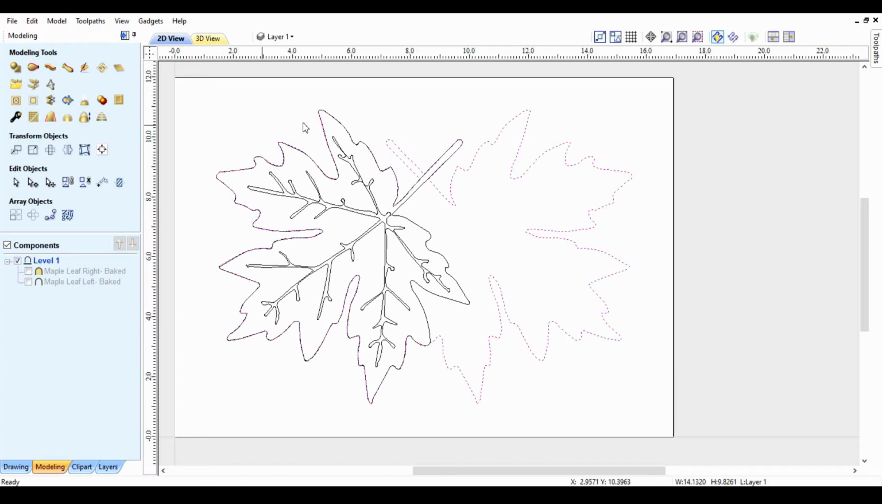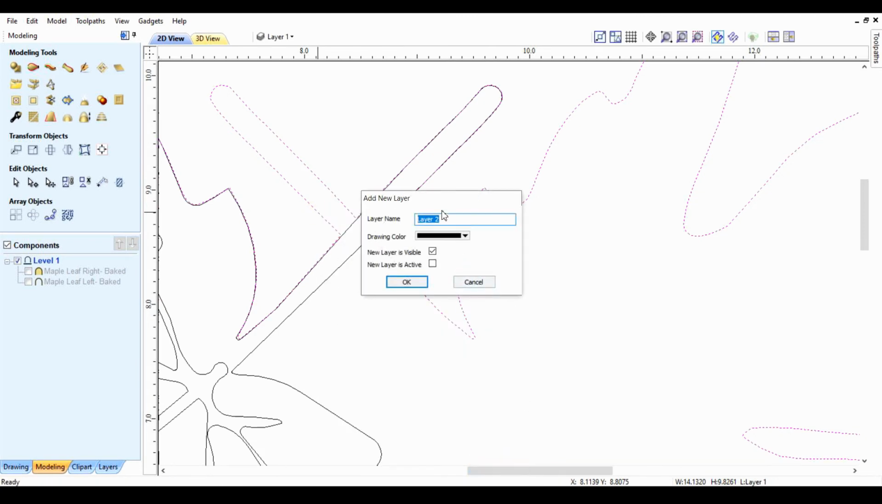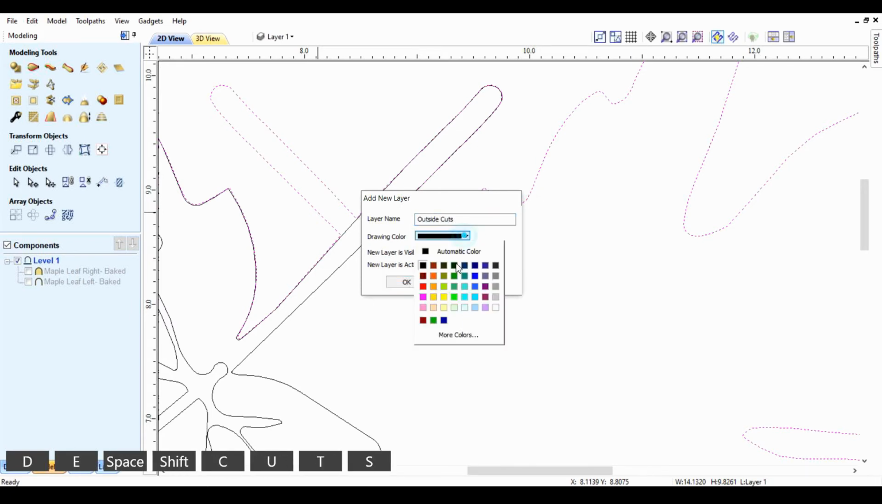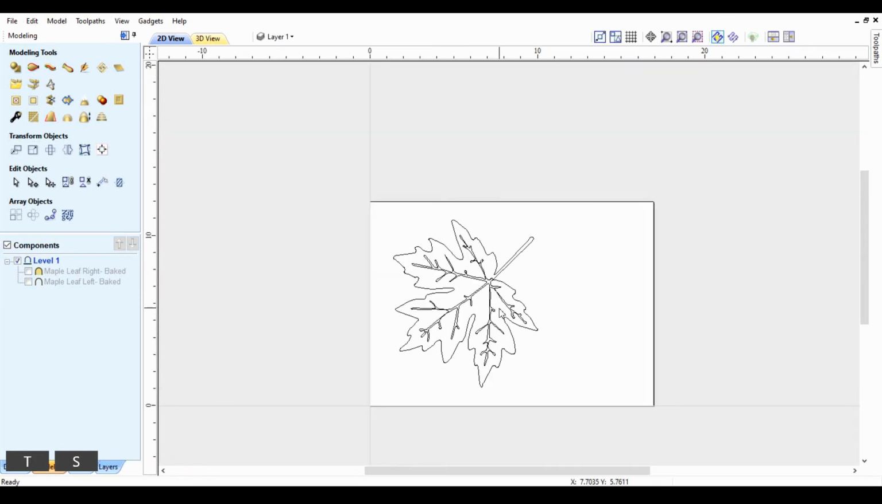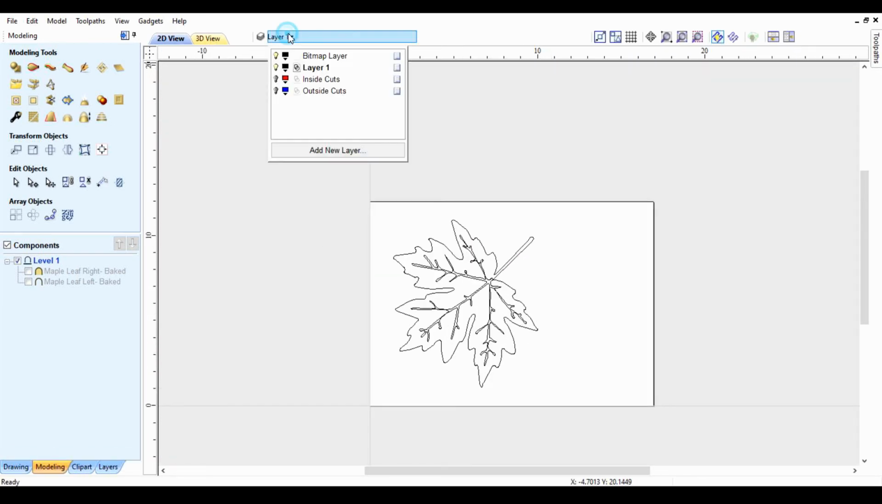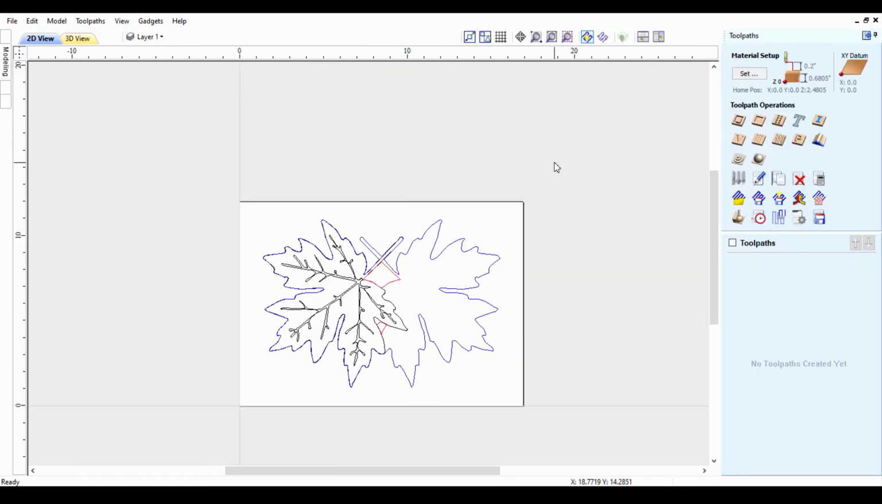And this whole thing out here is going to be our outside cuts. So let me move that to its own layer. Let's call it outside cuts. I don't know, let's pick blue. Now let's look at the layers. There's all of them on. Let's turn off the original layer. And then there's the original layer.